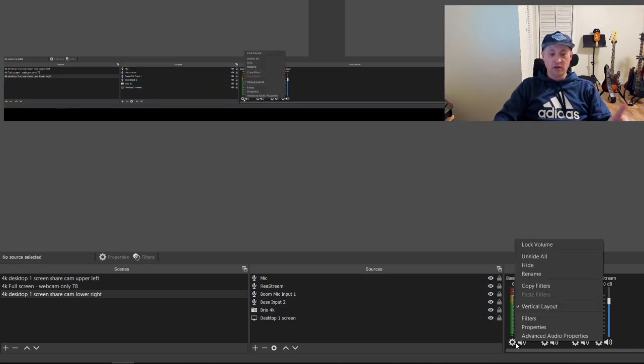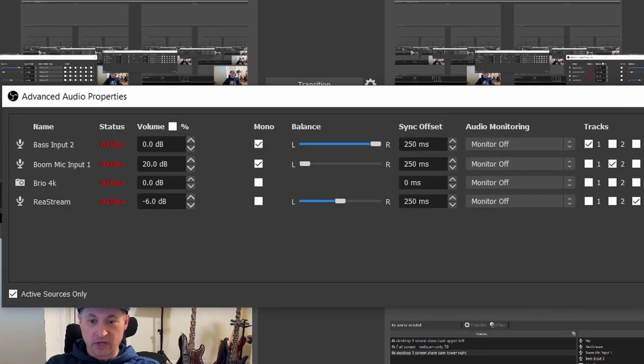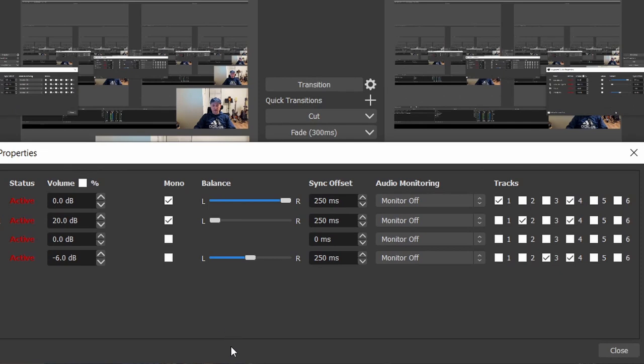on your mixer. You want to click over here and do advanced audio properties, and that will pull up your mixer here. Once you're in this mixer here, there's a couple things you need to figure out. The first one is your ReaStream, and you just want to leave that. I put it at negative 6 dB, 6 dB below everything else, just because it typically is a little bit louder than my mic is picking up. You have your camera. You don't have to worry about that because this is audio only. I leave all my audio monitoring for audio off.